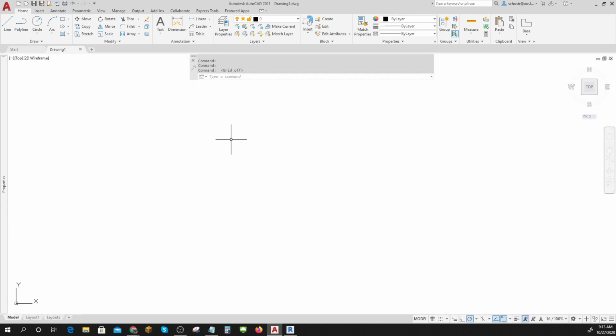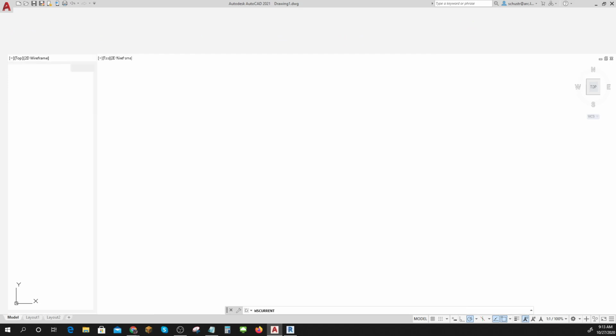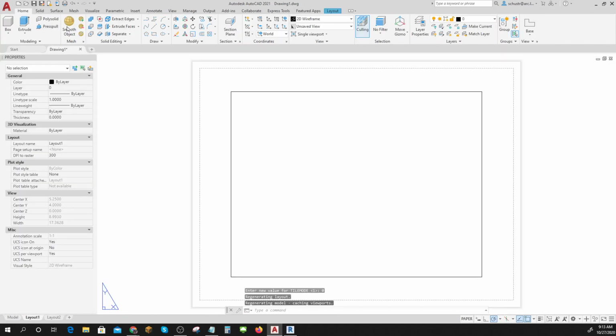And right off the bat, since I'm going to be working in 3D, you're going to notice down here, remember that little gear down there? I'm going to make sure it says 3D modeling, and that's going to change my ribbons just a little bit. So the ribbons look a little bit different now.